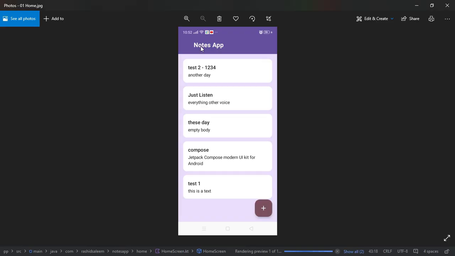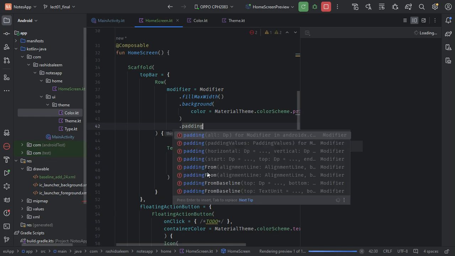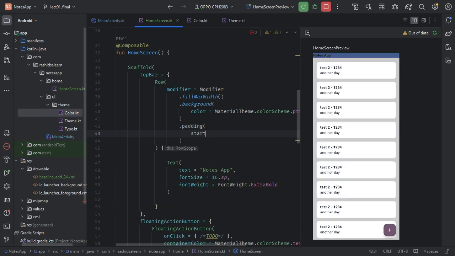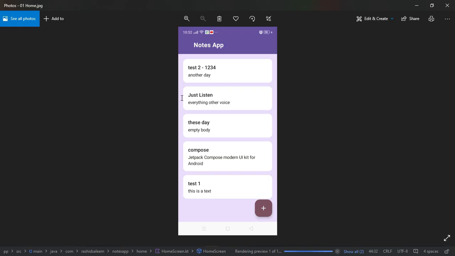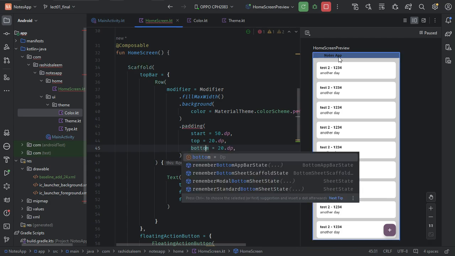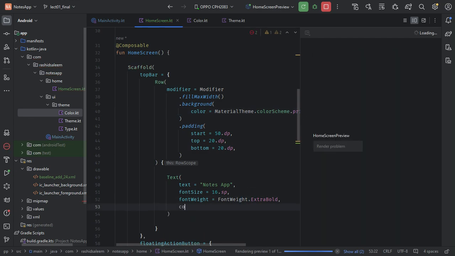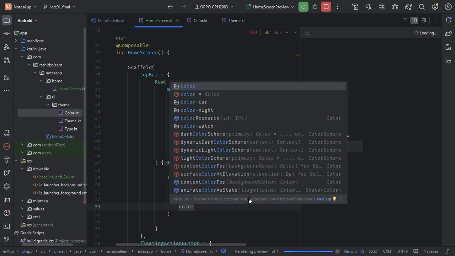And there is a little bit of spacing on the start and top and bottom of this one. Let's say in start we will have around 50 dp. For that, in the row we will give the padding in such a way that padding start 50 dp, and top, let's say 20 dp, and bottom 20 dp. And the color of this text should be white, so color should be white.